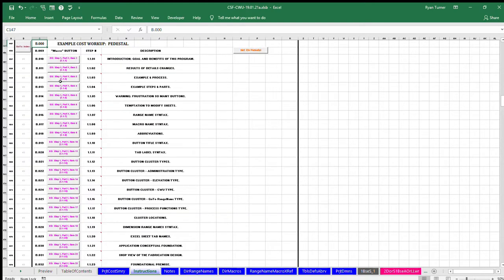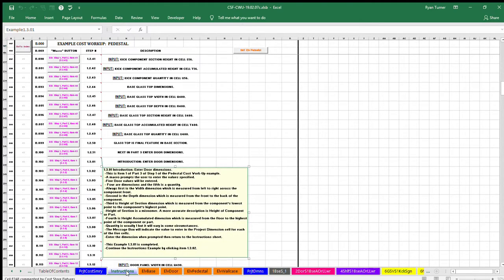The focus of step 1 of the 3 steps is on the principles of this process and how to enter dimensions on the single project dimensions sheet. Example item 1.3.01 Introduction. Enter door dimensions. This is item 1 of part 3 of step 1 of the pedestal cost workup example.